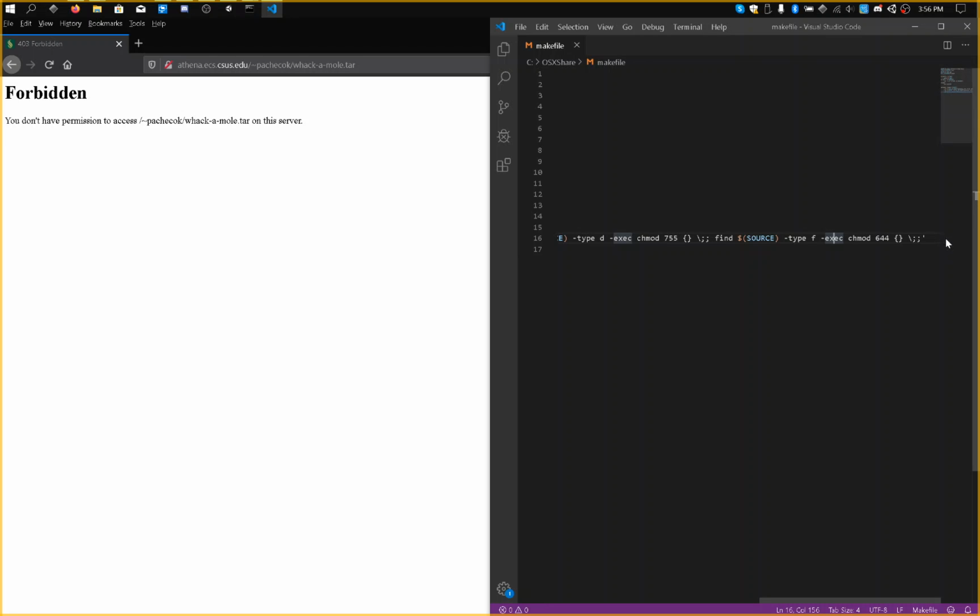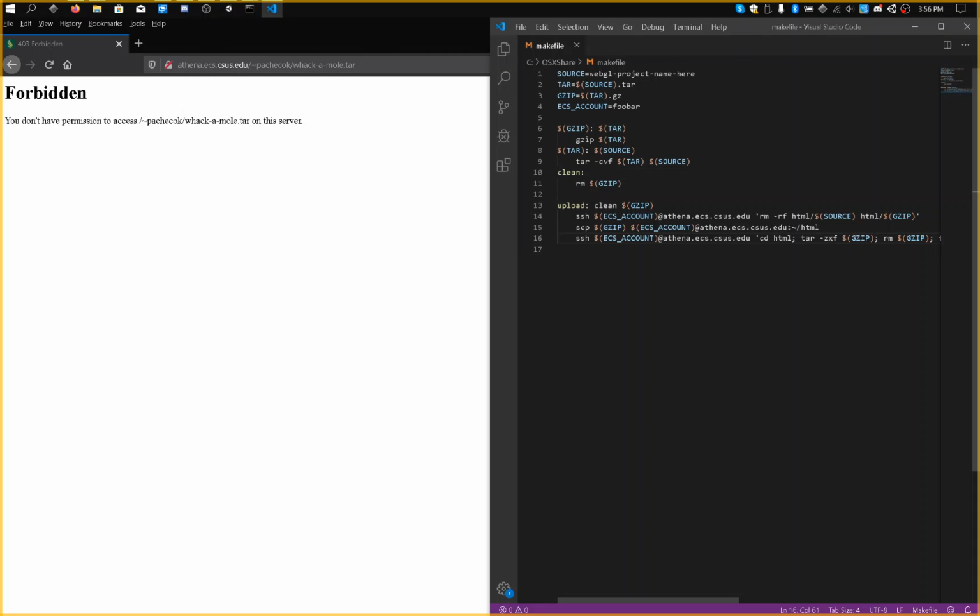So make a note of this command. Okay, I obviously linked this makefile, you're just going to have to go in and get the bits and pieces that you actually need.